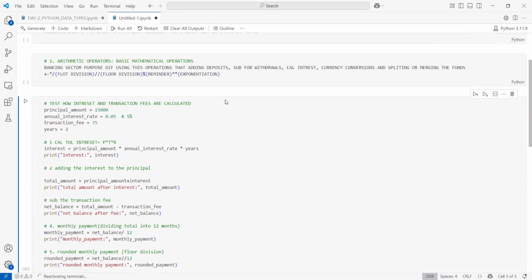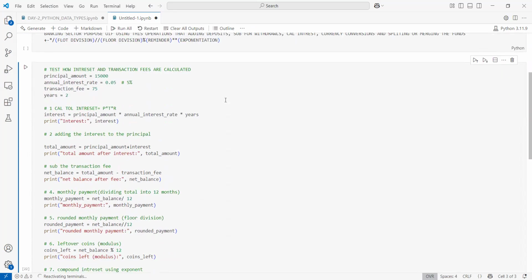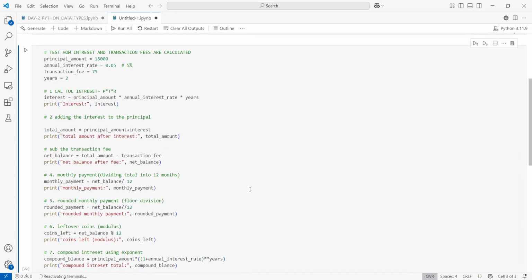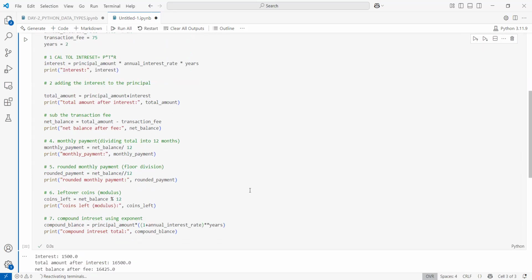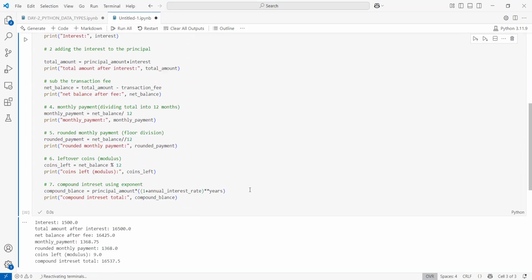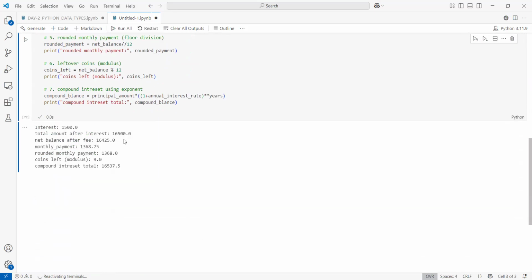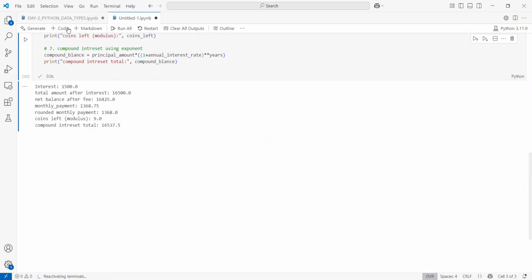These are the arithmetic operations. Till now, we have done multiplication, subtraction, addition, division with the float, and also the rounded division, and we have done the modulus and the exponent. These are the arithmetic operations till now. Now we'll go to the second operations. Let me take one more code cell here.